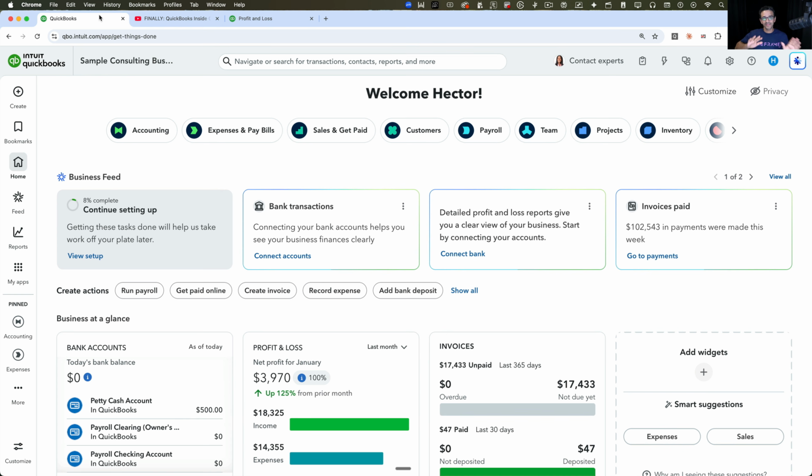Today I'm going to show you something that's a little bit different. Now I'm going to show you how you can use, let's call it ChatGPT, inside QuickBooks. QuickBooks actually has built-in artificial intelligence, so users can chat with their data, interact with their data, and ask their financial questions in plain English.